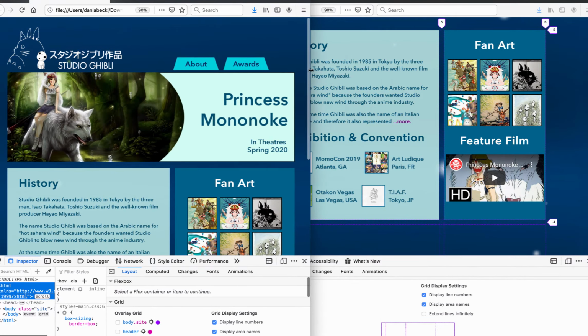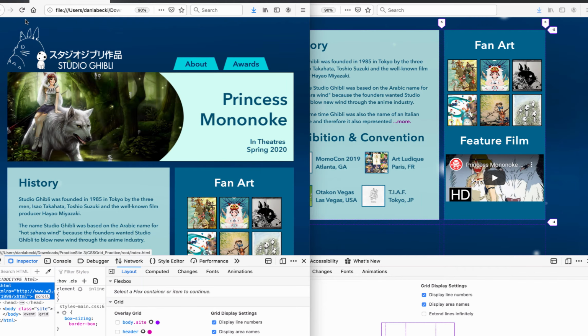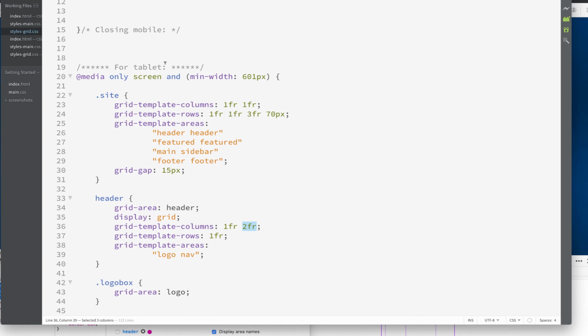Okay, you see how there's not enough room for my navigation because this is at 470. There's less real estate. So I'm going to play around with this and say, you know what, 1FR, 1 fraction, 2 fraction over here. And it breaks it up basically to 33% and like 66%. And that allows room so that this can breathe a little bit. And there it is.